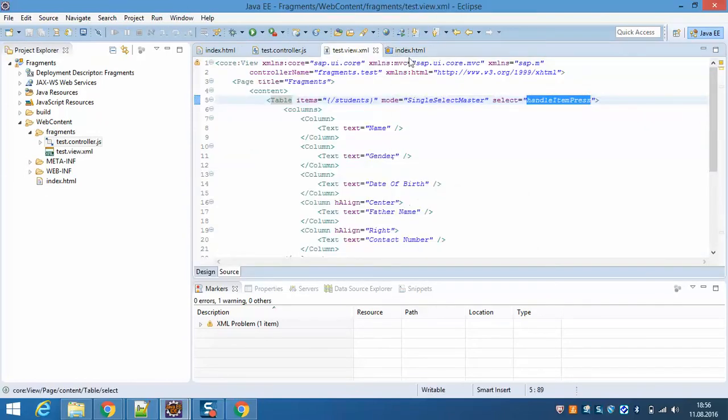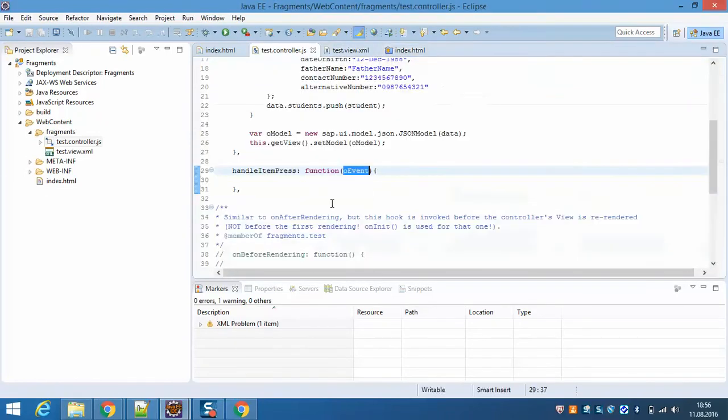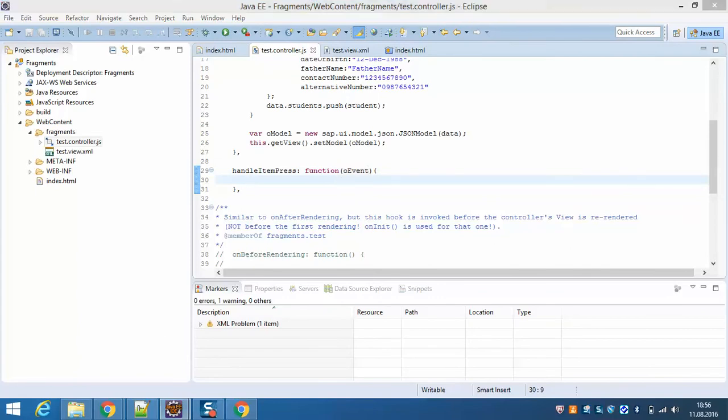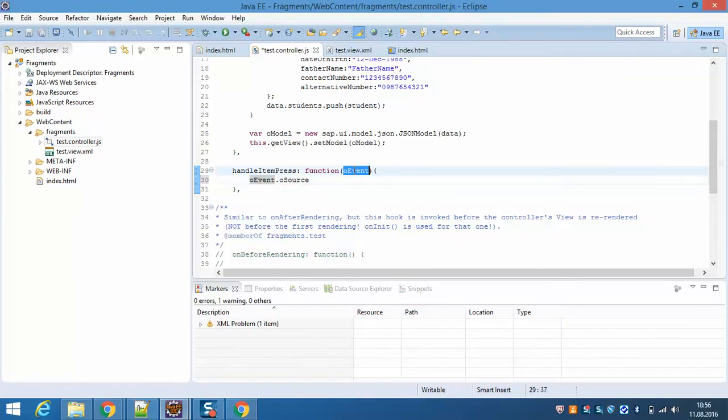So first of all, what we need to do is let's go here. So first get the object. How do we need to get the object? So there is something called oEvent.oSource.getSelectedItem. So first use oEvent.oSource. This is the event. So what is the source for this event? Table, right? So that means we are getting the table object in here.